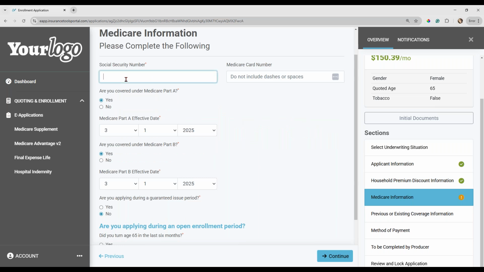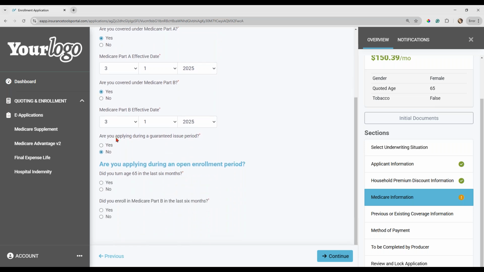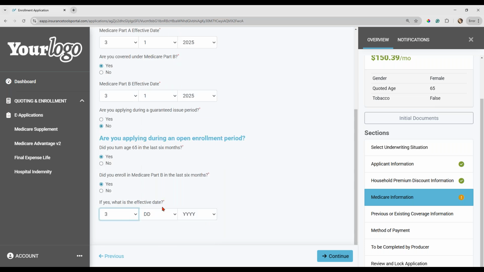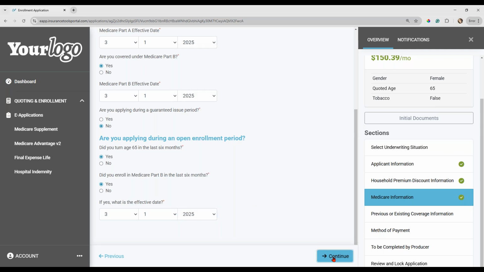You'll notice that the Social Security number is a required field. However, the Medicare card number is optional. Medicare Part A and Part B dates carry over here for us. And then, are you applying during your guarantee issue period? We're doing open enrollment. That's why guarantee issue period is no. And then, did you turn 65 in the last 6 months? And did you enroll in Medicare Part B? So this is where we can enter in those dates, and then we can hit continue.